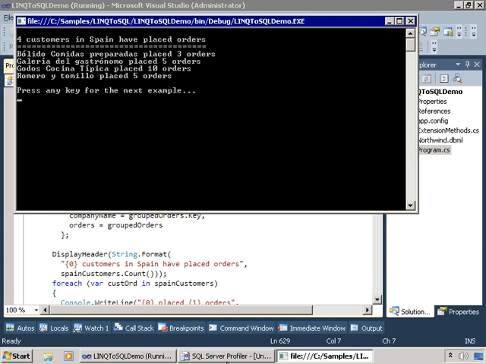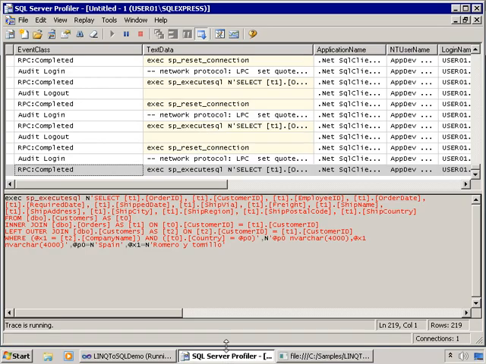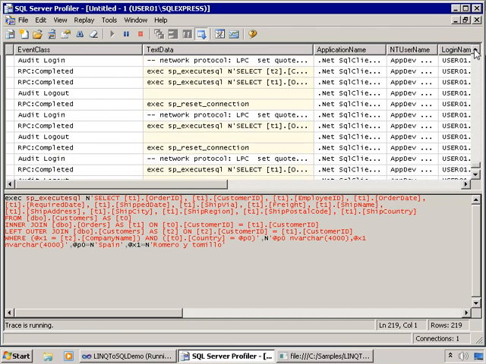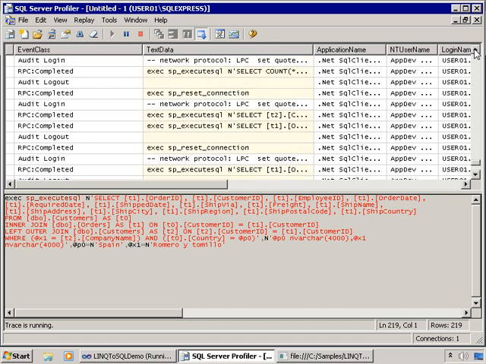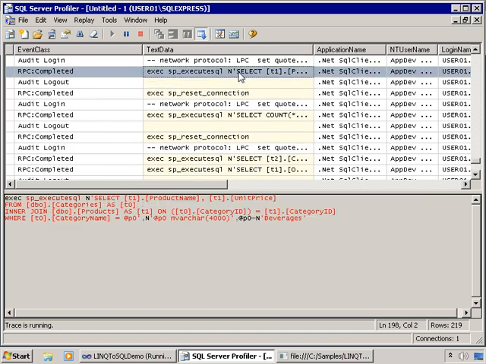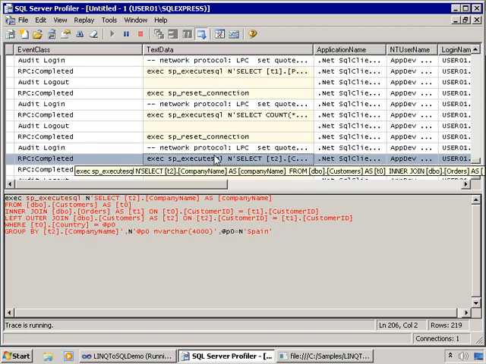Let's go into the SQL profiler, and let's see how many queries there are. There should be 5. So the first query, customers in Spain. And then for each customer, I bring back the orders for that customer. And I'm doing an inner join to group orders to customers, and that's why I'm only seeing 4 customers come back. Now in our next example, we want to do an outer join.